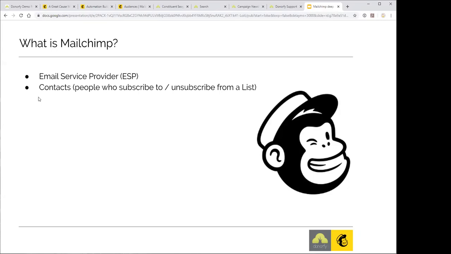Mailchimp has within it contacts. Now, sometimes they're called subscribers, sometimes they're called members, but essentially we're going to call them contacts in this presentation. And they are the people who subscribe to or unsubscribe from a list. Now, Mailchimp has recently changed the word list to audience, so we'll be adopting the word audience as well, but it's a bit of a terminology crunch occasionally with some of the things they do and how frequently they change them, but we'll call them contacts in audiences today.